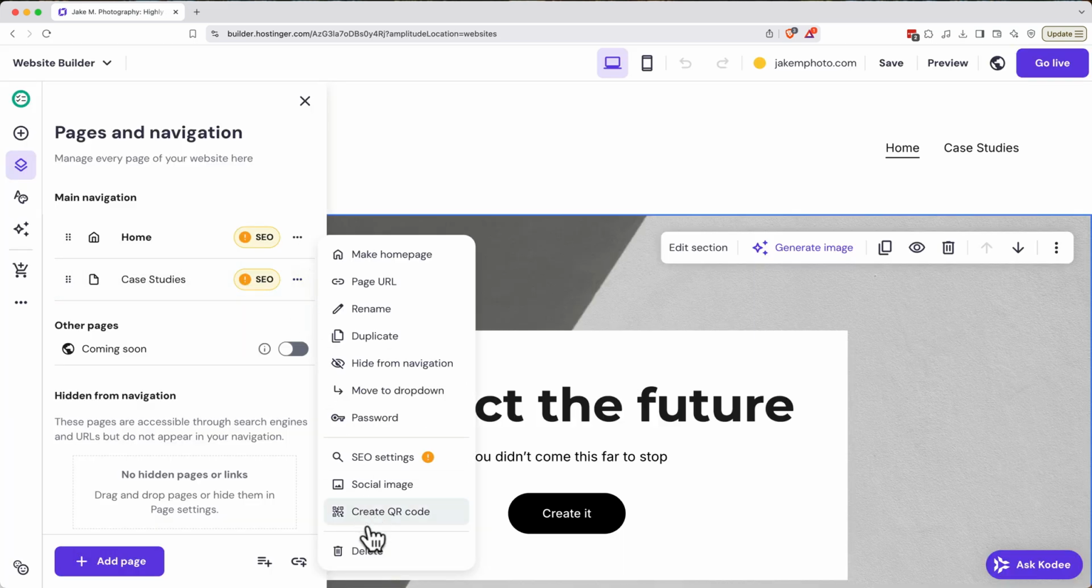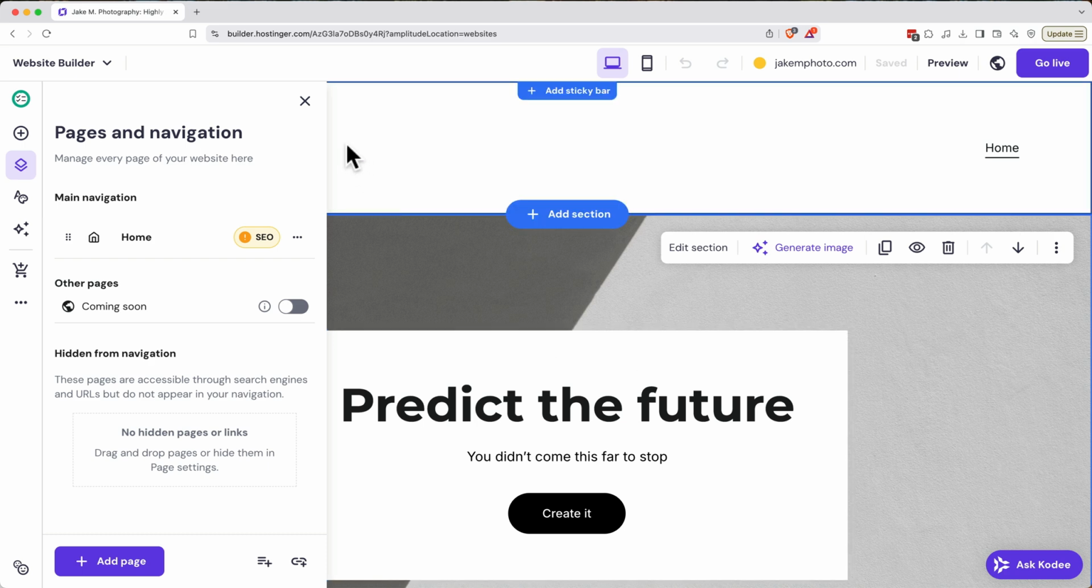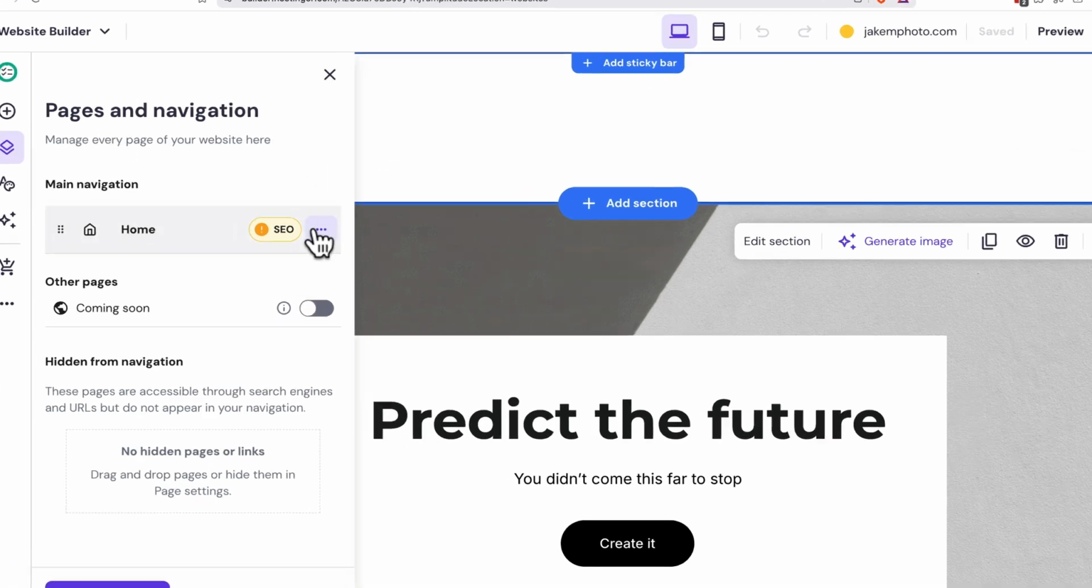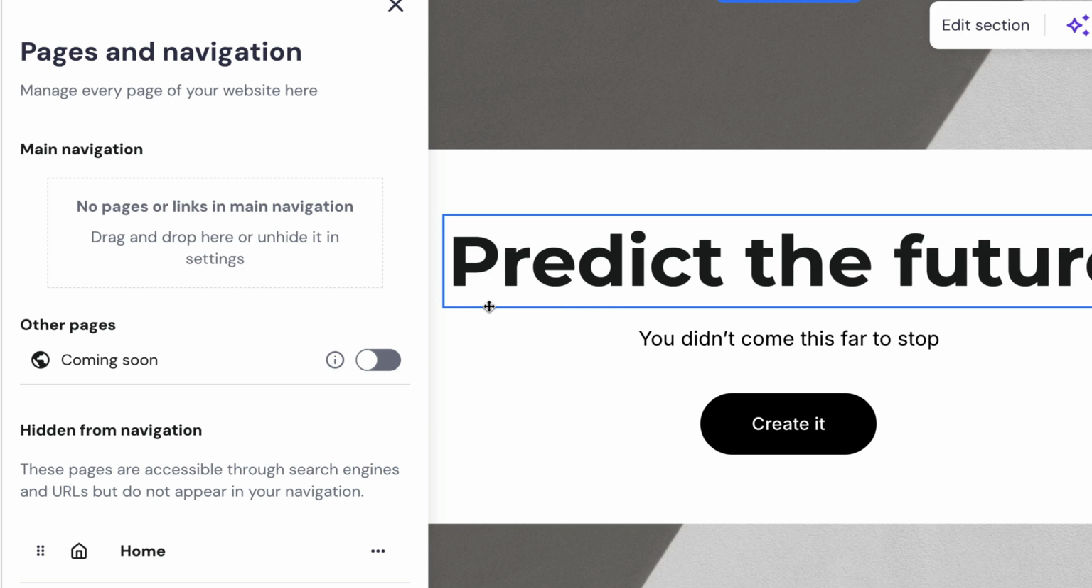For single-page sites like our demo site, I recommend hiding the header and navigation bar. To do this, delete all extra pages first. Then, under Main Navigation, click the three dots to the right of the home page, then click Hide from Navigation.